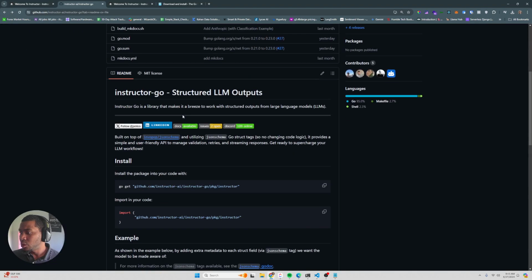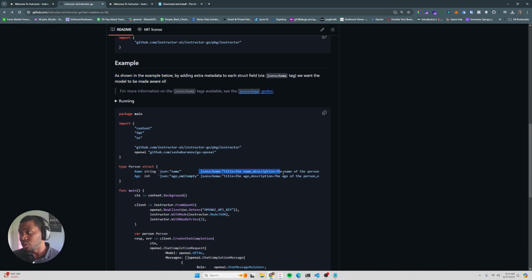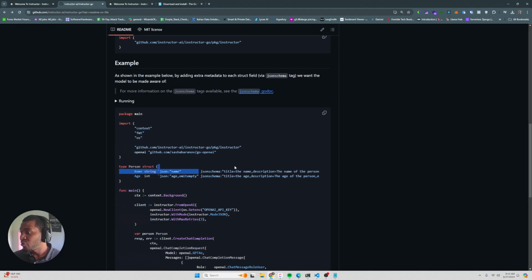All right, great. So yeah, there's more information here. You can add more metadata that we want the model to be aware of, which is great because this is what we were doing similarly with Pydantic. When we would define the base model, then we would define the actual fields, and on those fields, we would put a description using the Pydantic field class. So this is a similar way you can do that with Go.